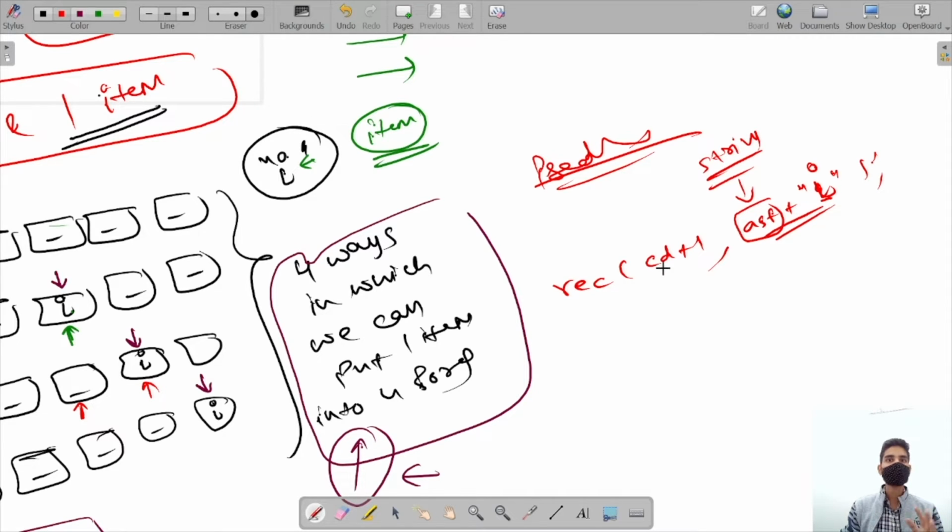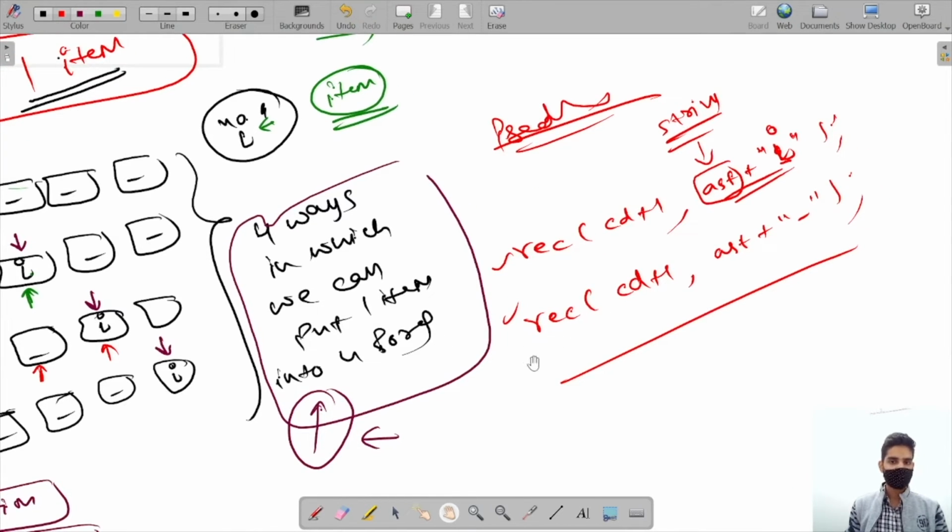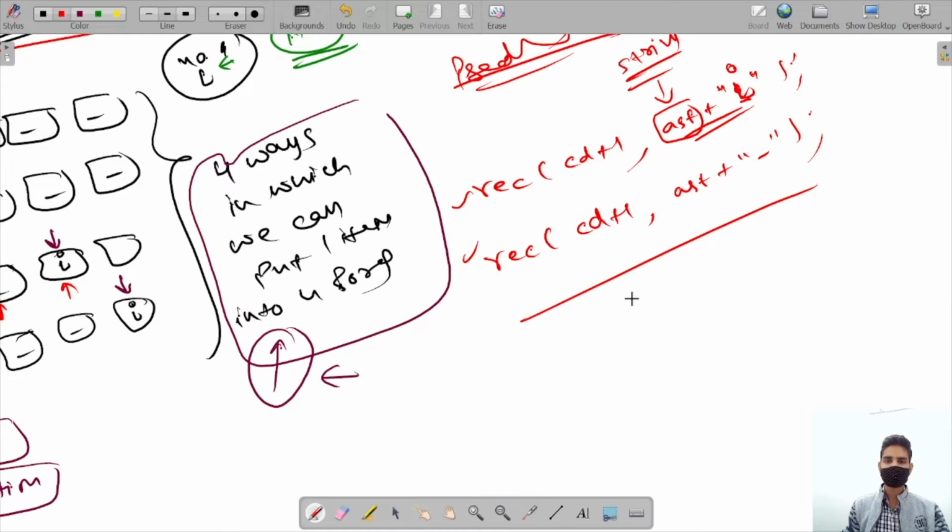In this question, we are having a Boolean array. We will come to that point. In this case also, I will not put that, so what I will do is simply put a dash. So we are making 2 recursion calls. Okay, that's good. Now let's discuss what our problem statement is.